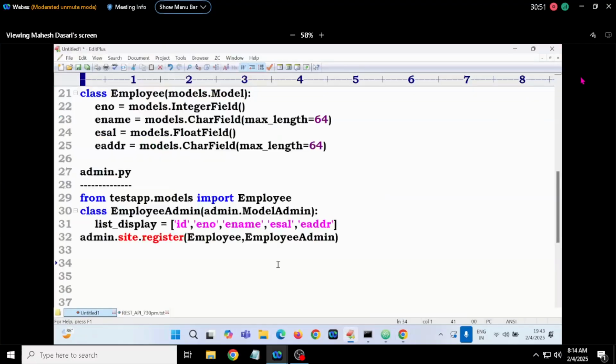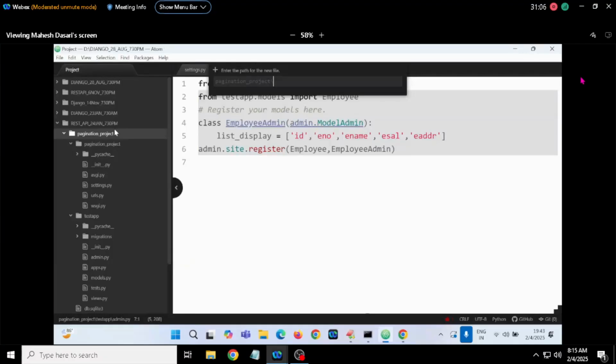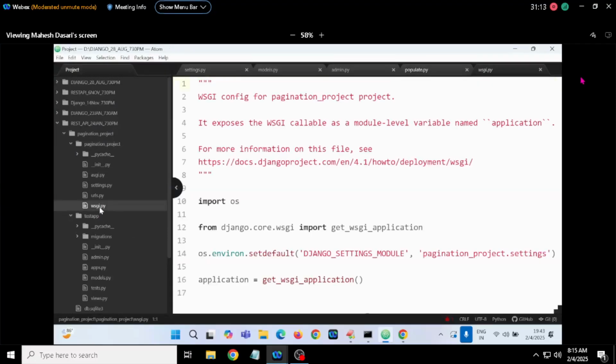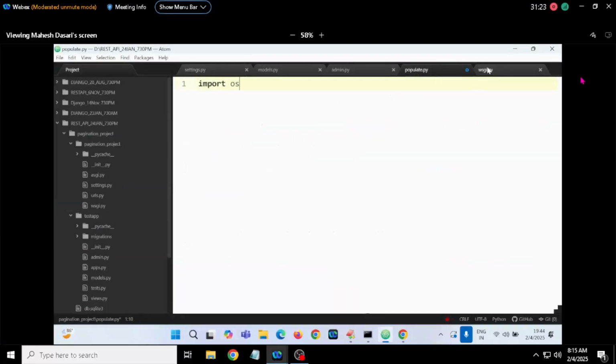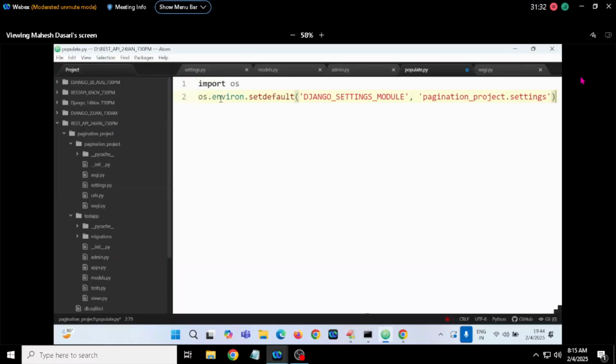So dummy data required: populate.py. Okay, 100 records I want to insert, and those I want to display page by page. Take one populate Python file, .py. Inside, import os, set the environment variable, os.environ.setdefault pagination project. Okay, done.